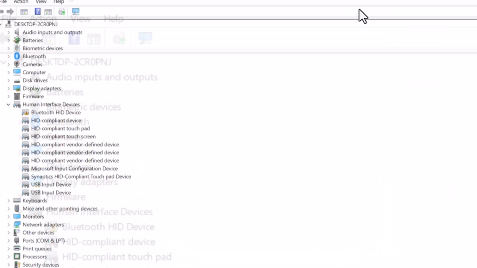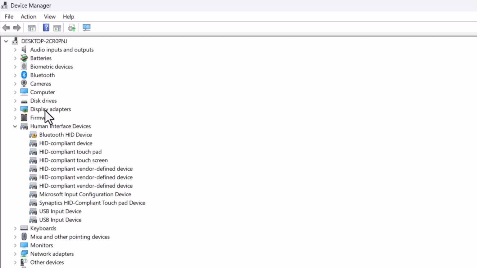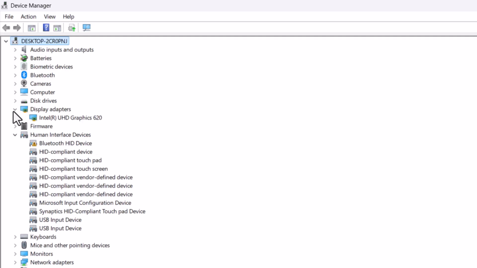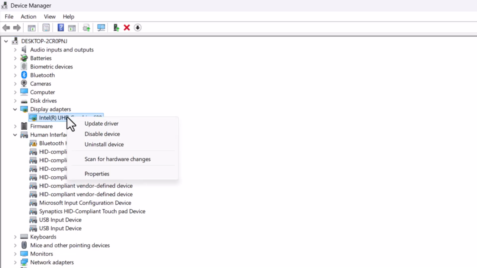Step 2. In Device Manager, find Display Adapters and click the arrow next to it to expand the list. This shows all the graphics hardware installed on your PC. Step 3. Locate your graphics card in the list, then right-click on it. This gives you options to manage your graphics driver and settings.